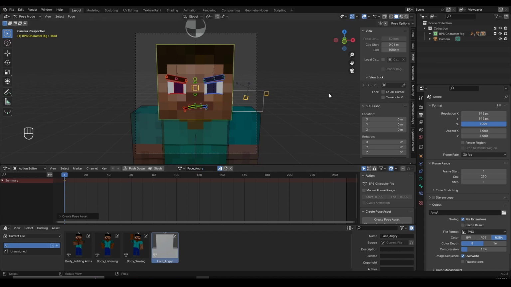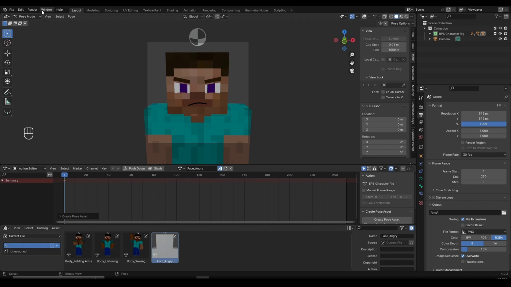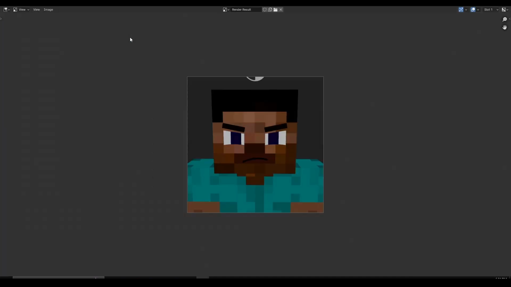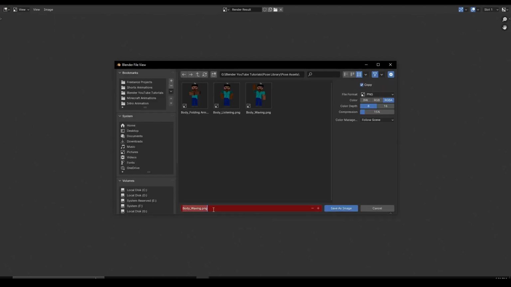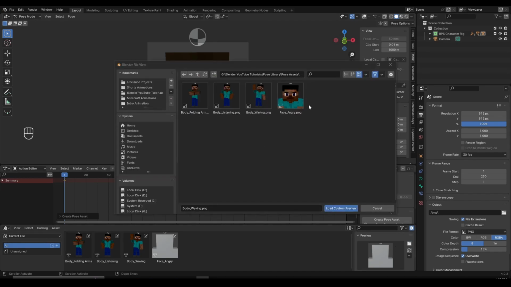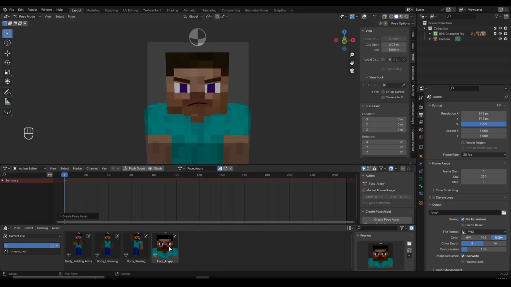Enter, and then turn off the overlays, go to view, and then under here click on viewport render image, expand this image, save as, save this in the same folder, name this face underscore angry, save as image, escape, go out of this view, and then go down here under the asset browser, click on this folder icon, and then change this to face angry. And now we just created a thumbnail.